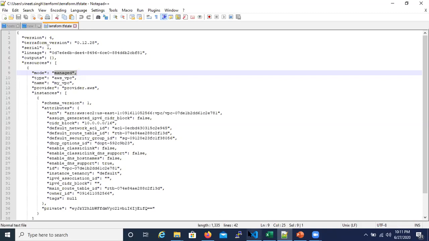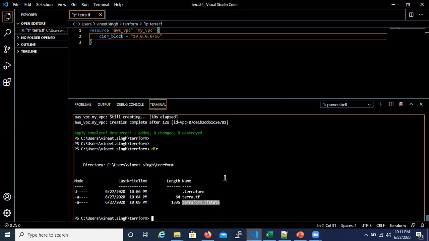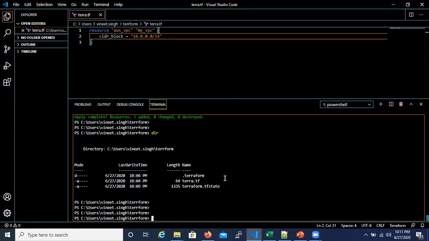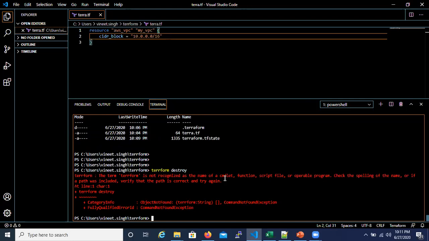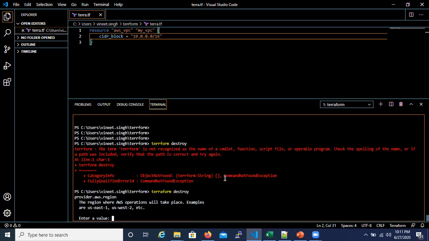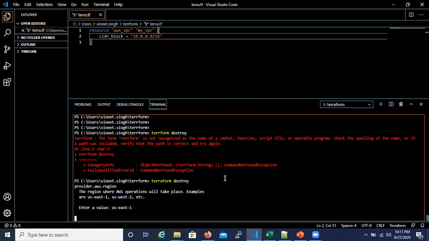So now let's see if I again go back to my Visual Studio, and from here I would try to destroy or remove all the components that I have created. So I would use the command Terraform destroy. And again, it would ask you the region because we have not defined the region in my configuration file.